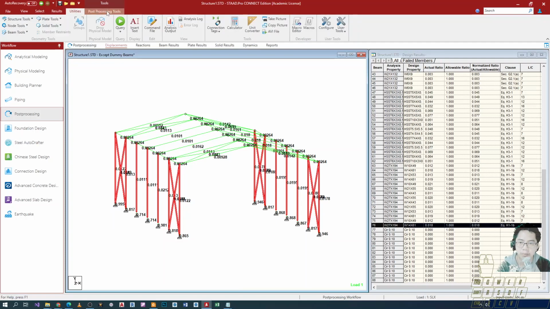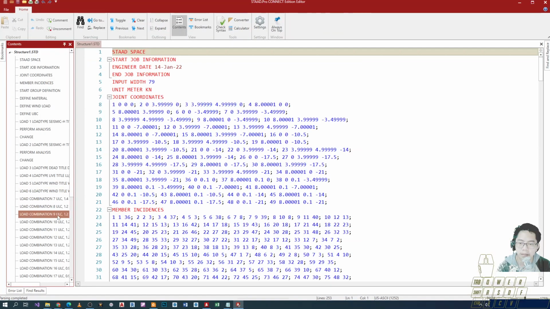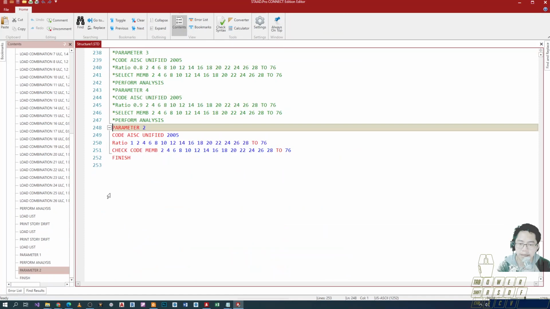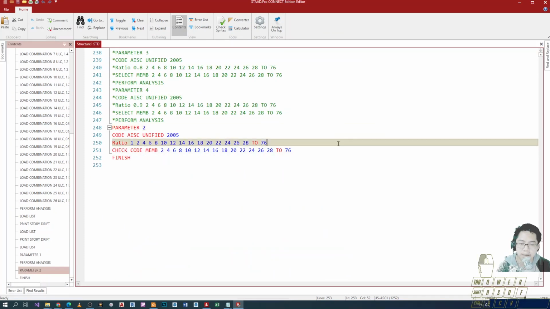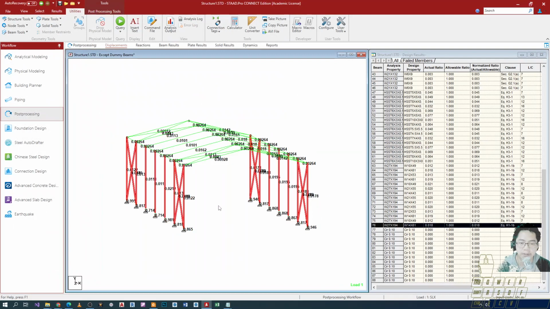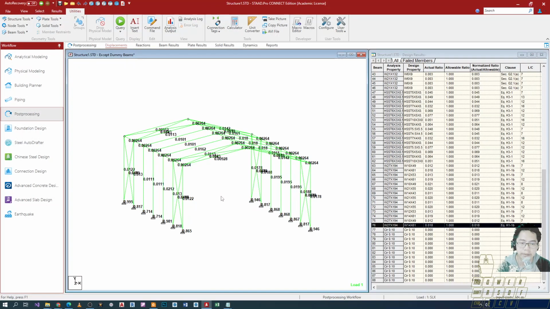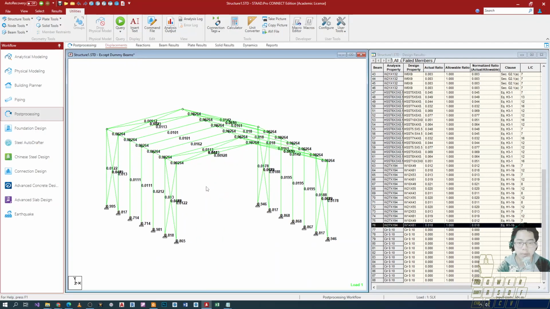However, it is important to take note that on your last parameter, dun sa pinaka-last, you always bring the ratio back to its original value. So, i-reset mo lahat into 1. Alright, so I guess that's it for now. Yung susunod na video dito will be about the use of group command sa Staad.